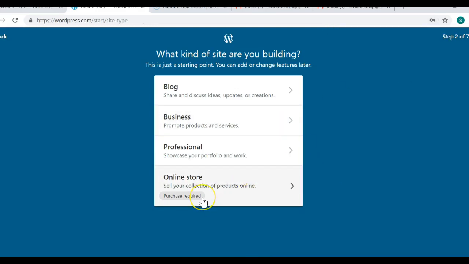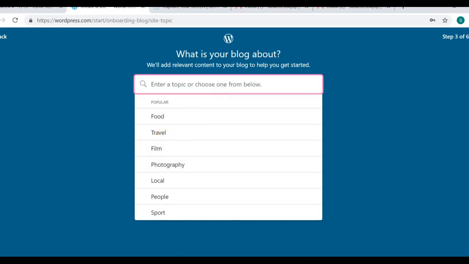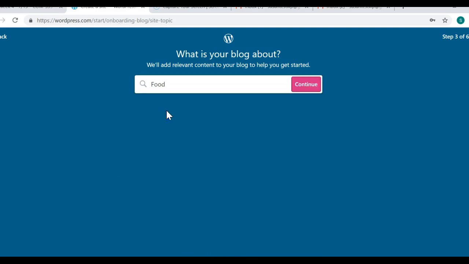Now here, it used to let us skip this, and it's just sort of a pain. So I'm just going to go through it, and you can just put anything, just put food. It doesn't matter, it could be food or anything.